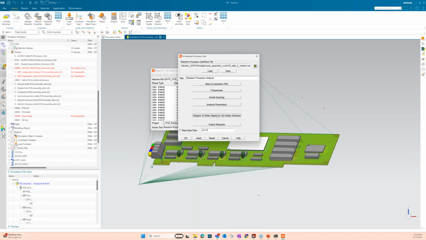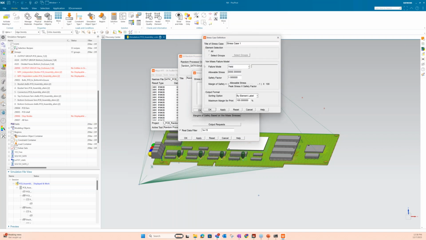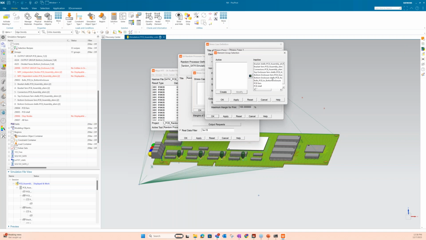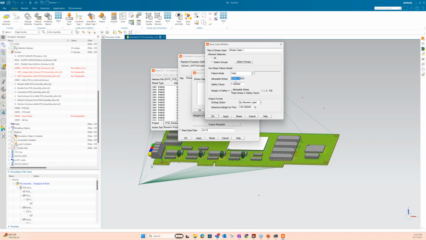Now we've set up how we want to run it. Now we're going to set up some results here. I'll create some results for a stress case, and I want to select some groups. You can see that I read in some groups here. Let's say I want to look at stresses on the bottom enclosure and the top enclosure, so that's sitting around the PCB. I'll look at those together. Click OK.